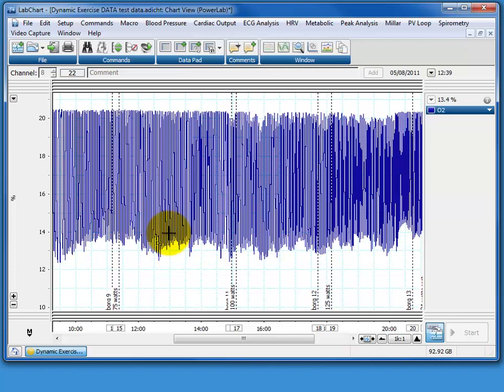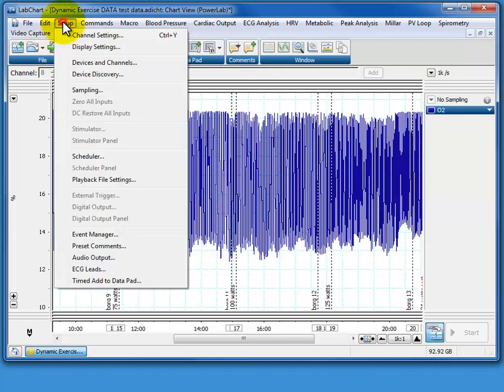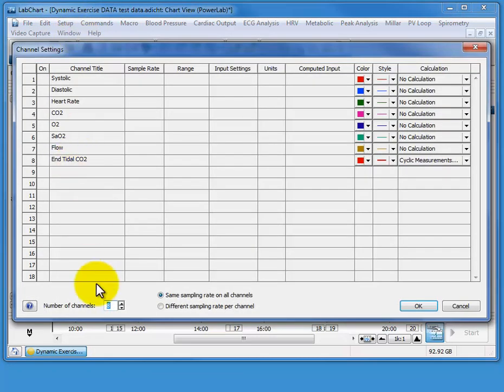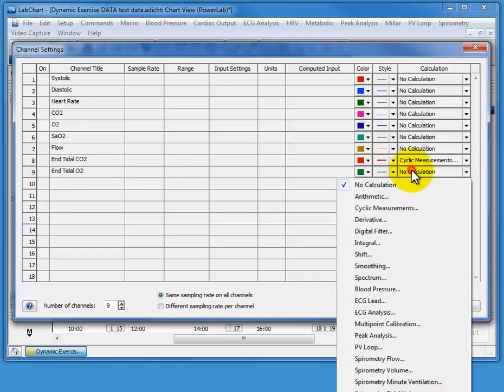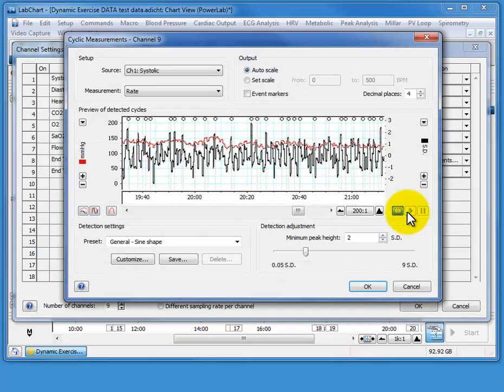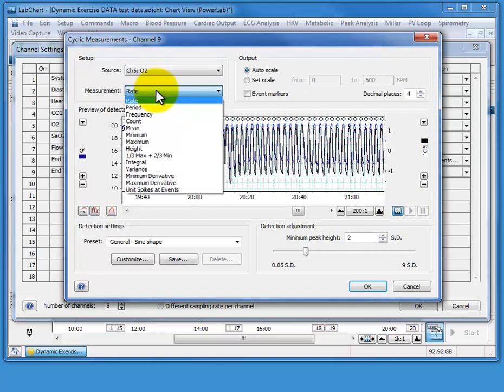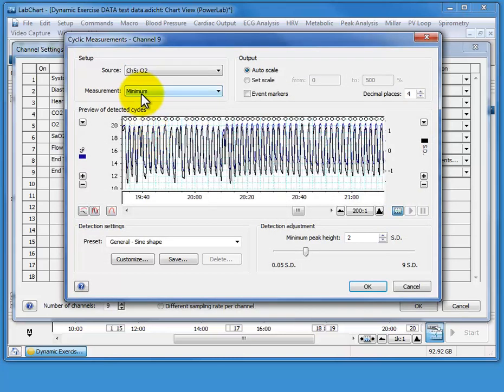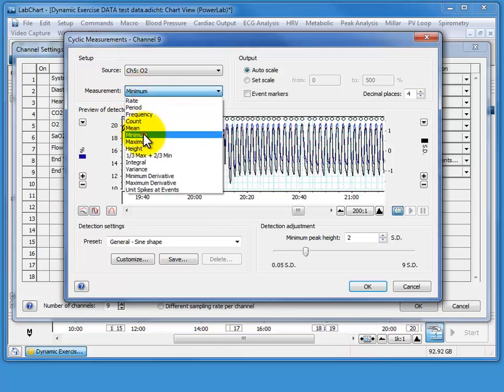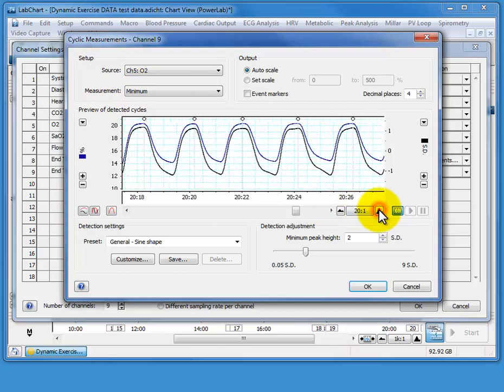So what we're going to do is we're going to add another channel. So we're going to set up channel settings, add another channel, channel 9, and we're going to call this end tidal O2, and we're going to choose cyclic measurements again. I'll go through this fairly quickly. The source is going to be O2, and our measurement is going to be minimum.